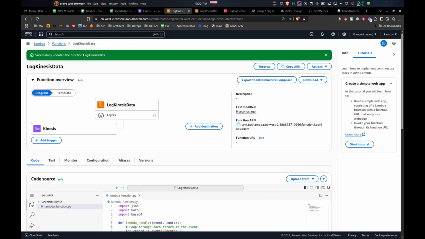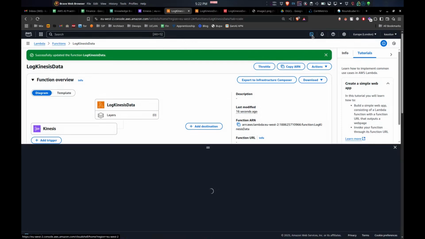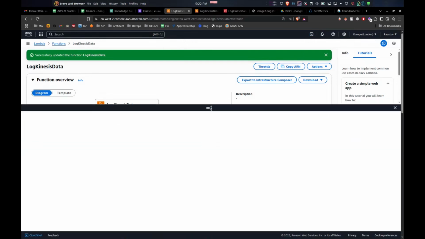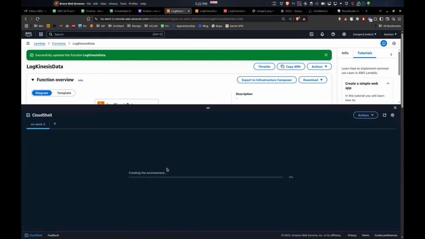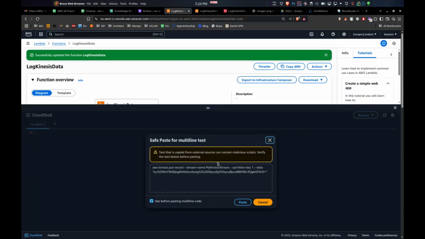Let's go and send data to our Kinesis now. For that, what we can do is just click over here. This is our terminal, the AWS terminal. This might take a little bit of time to start. Just give it a few moments. Generally, what this terminal is, is that we are accessing the AWS infrastructure with our terminal command line.